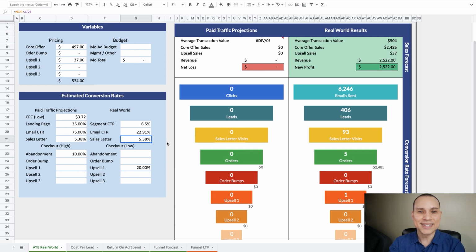But it turns out we're not as terrible as I thought, especially considering that this was coming out at one of the worst possible times to launch a product. But hey, done is better than perfect. I just needed to get this to market. And to top it all off, we actually had one person take the upsell.